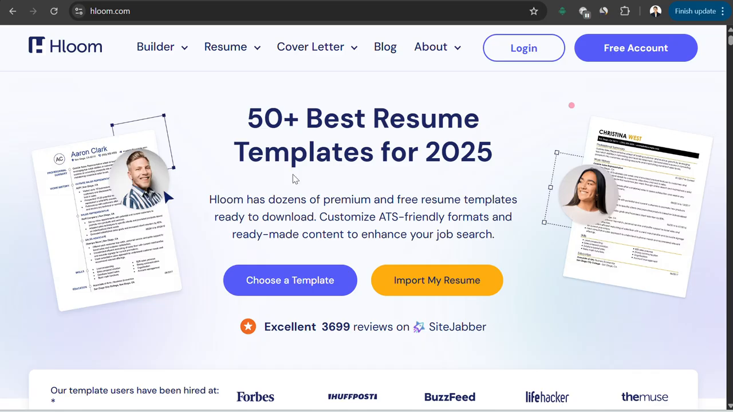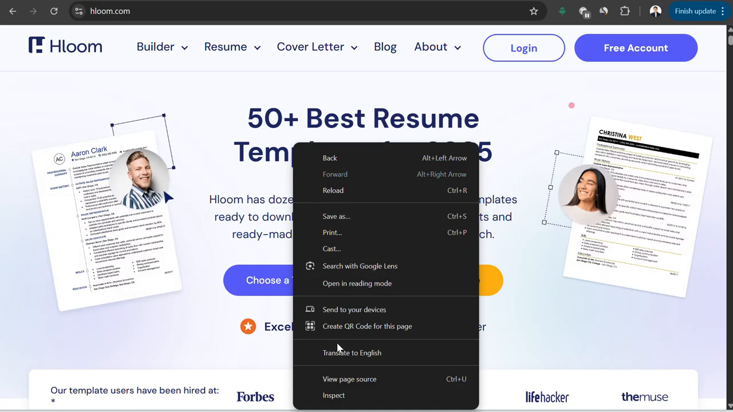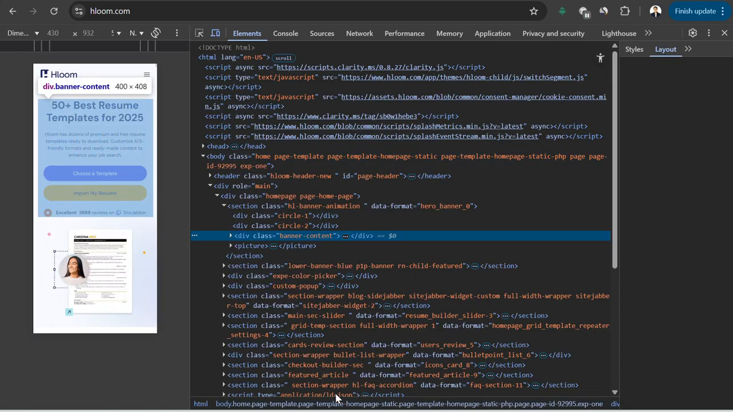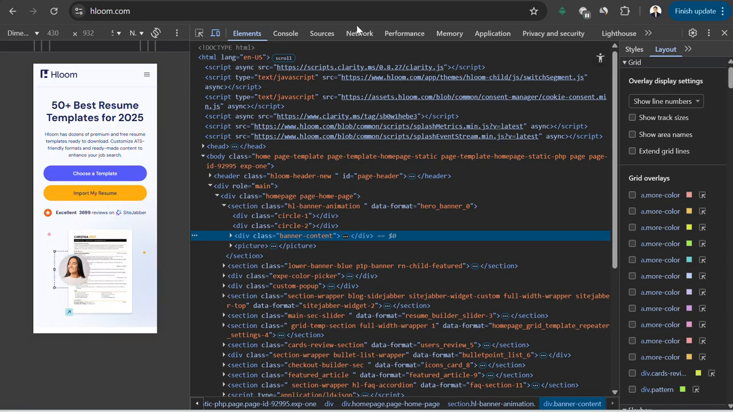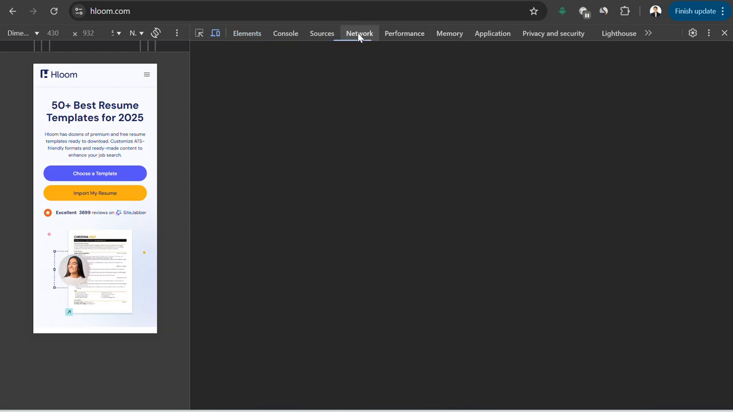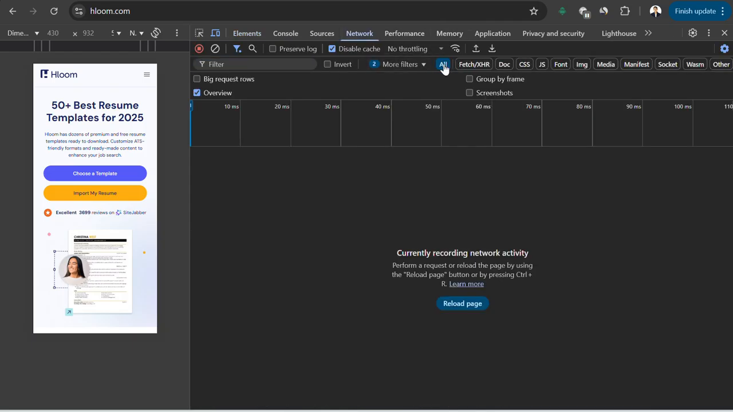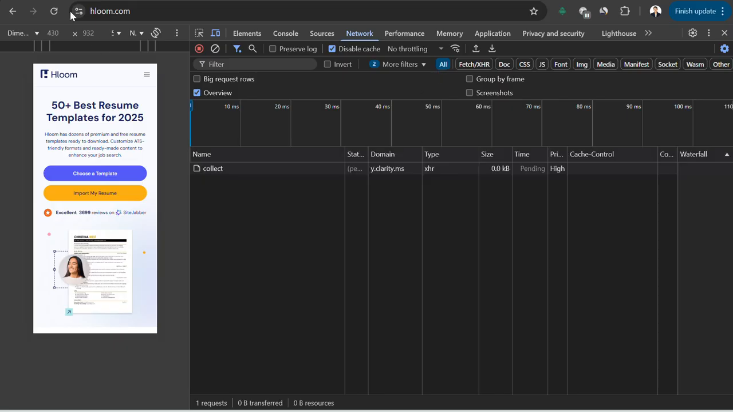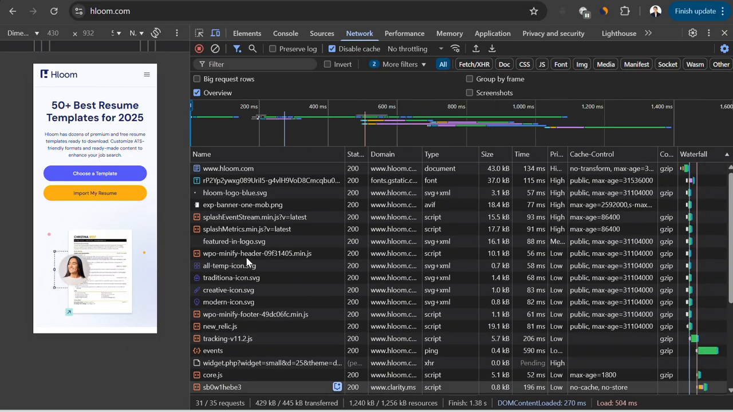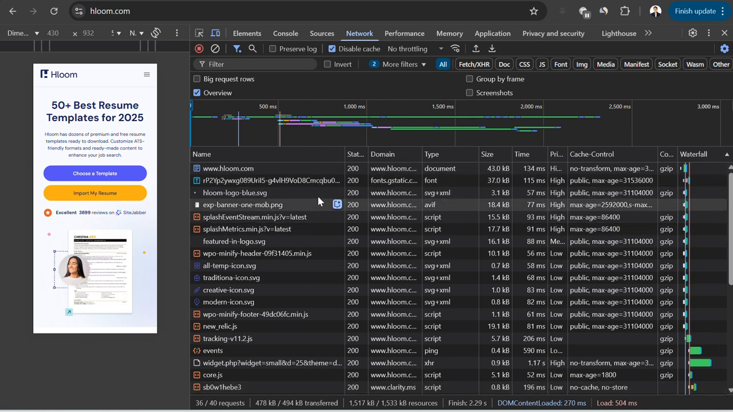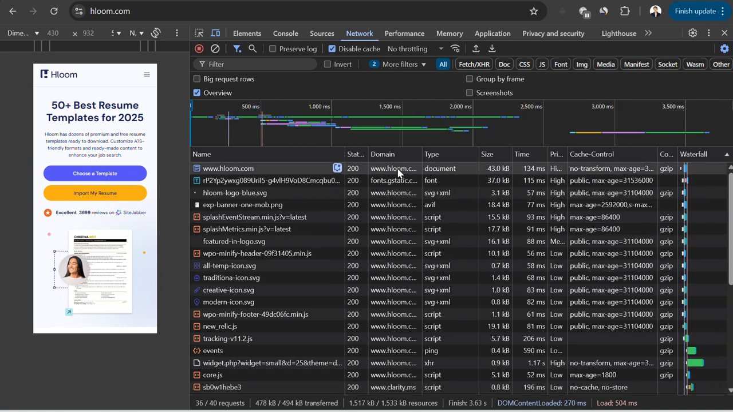This is a website, and then go to right click on the screen and then go to inspect. You can see so many options there. Click on network, and here you can see all the network. Let me refresh it so I can see all the resources. So here you can see so many resources.